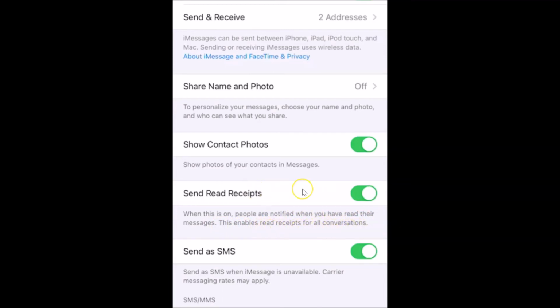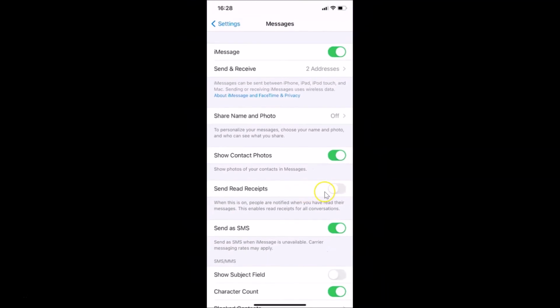So in order to turn it off, what you need to do, you have to tap on this toggle next to this send read receipts and move this slider to the left. I'm tapping on it and you can see it's now turned off. After that you can close your settings app. So let me close that.